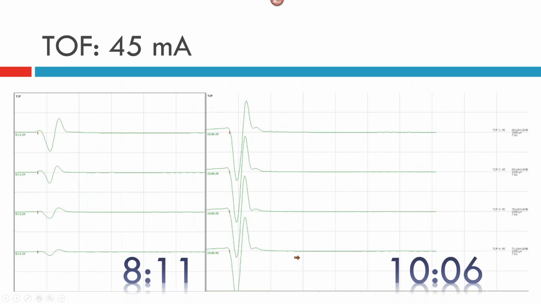Another patient, patient number 3. This patient has train of 4 stimulated at 45 milliampere. The stimulation is fixed at 45 milliampere, at 8:11 a.m. And you can see fade, so that means the patient is given a non-depolarizing muscle relaxant.